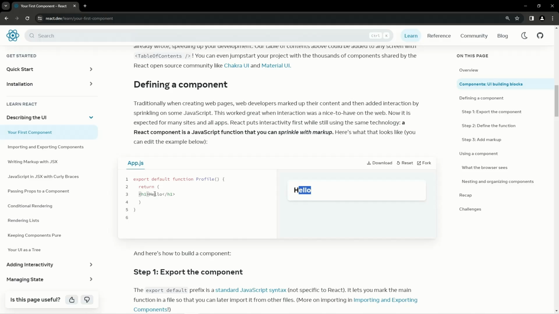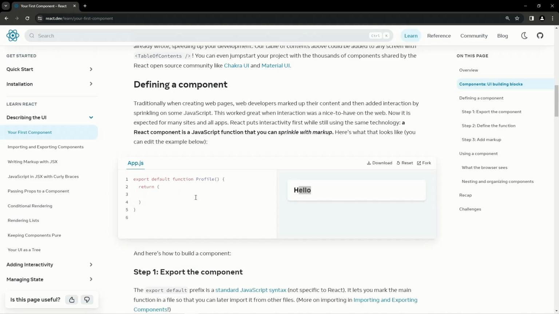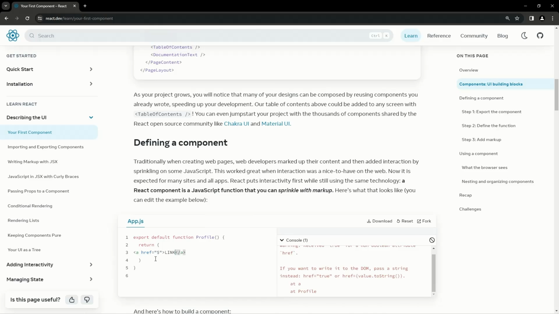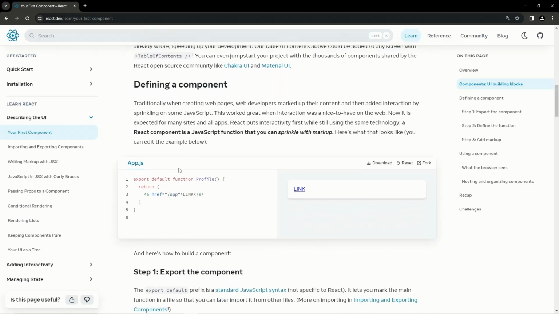And if you remove the h1 and add, suppose, a paragraph tag, or a link tag, the a tag with an href, like slash app, then you have the link. Now the link would be created. So that's how we define a component in React. We export a default function and it returns some JSX code.